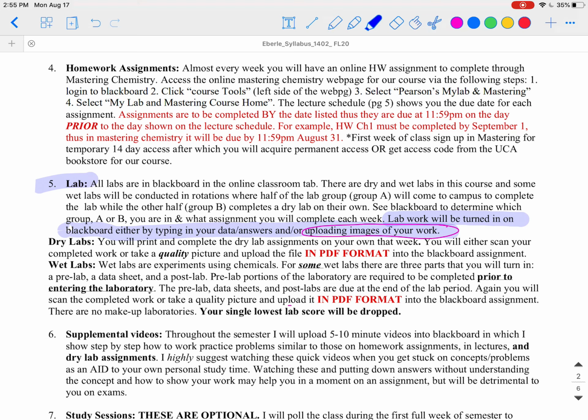If you read the next paragraph, dry labs: print and complete the dry lab, and then you will either, I'm going to underline right here, scan completed work or take a quality picture and upload the file. And here's what's really important: in PDF format. Please upload it in PDF format into the Blackboard assignment, okay? The Blackboard assignments will be in the online classroom tab in our Blackboard course. Same thing with wet labs. You will complete the pre-lab data sheet and post-lab.